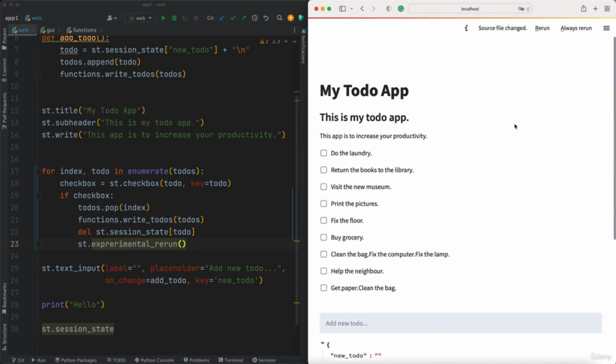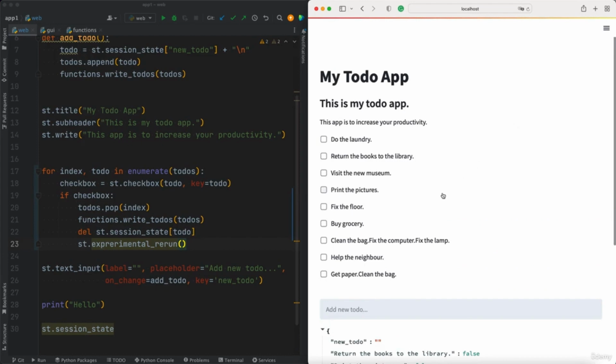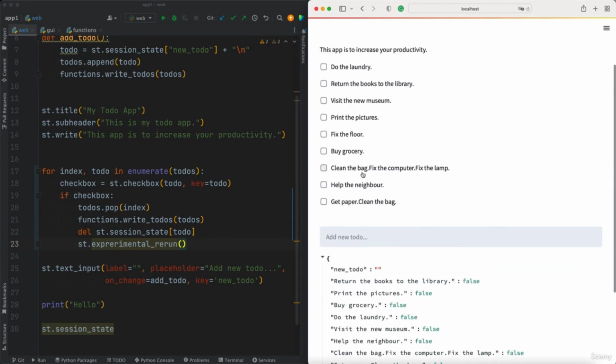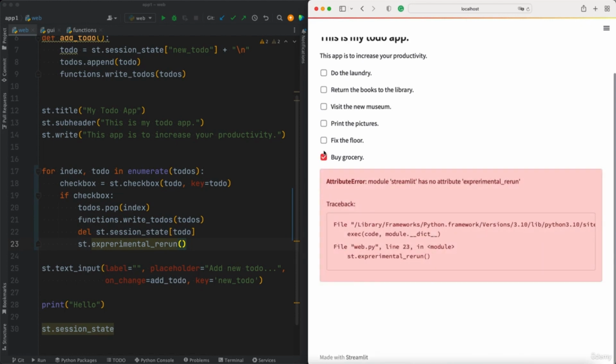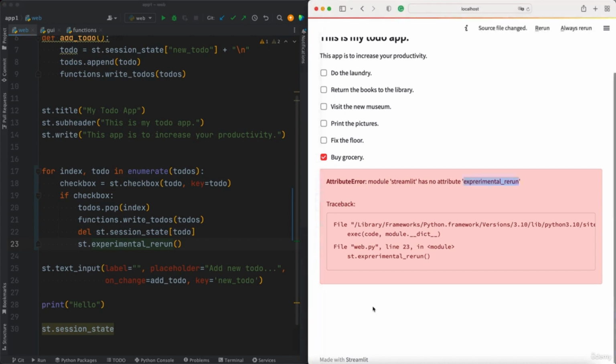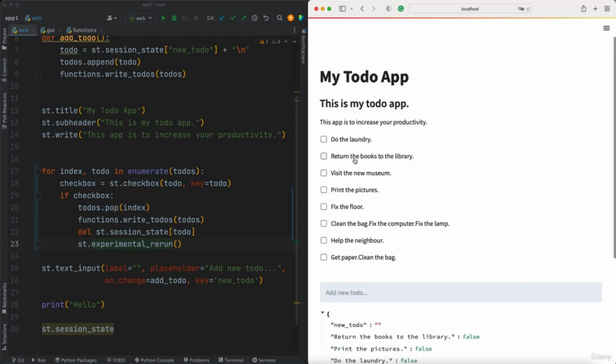And go to the page, refresh it. Let's try to complete by grocery. We've got this error. So errors are also displayed here on the web page. Experimental rerun. I have a typo here. Yeah, so let's refresh again.